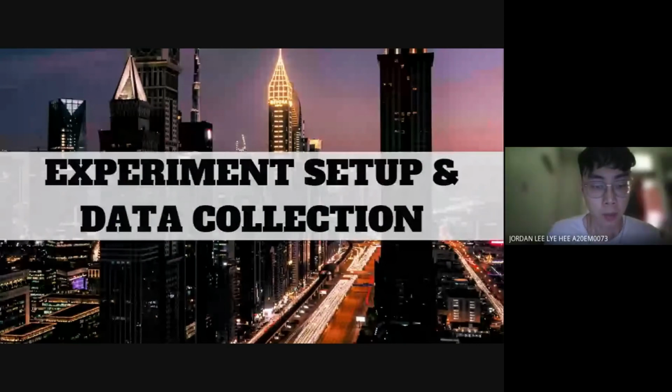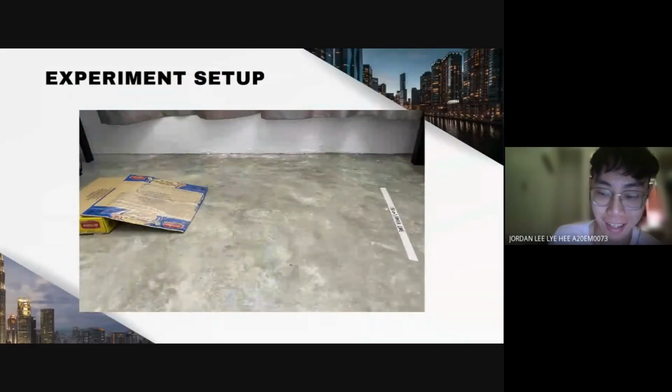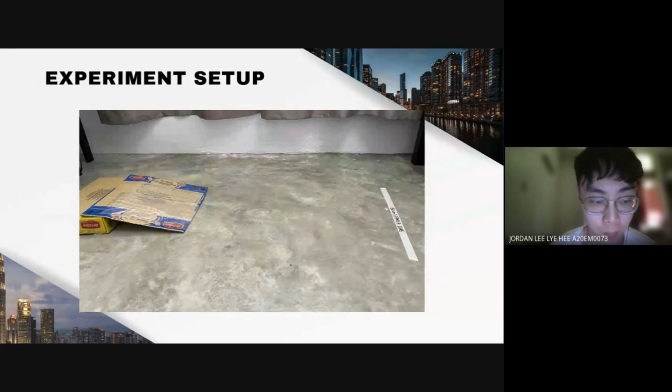All right, thank you, Amira. So moving on, we'll be discussing the experimental setup and also the data collection. Basically, the experiment is set up using cardboard boxes and toy cars. The slope of the experiment will be created using cardboard boxes to make a ramp, and the finish line will be marked using Scotch tape with the words finish line written on it.